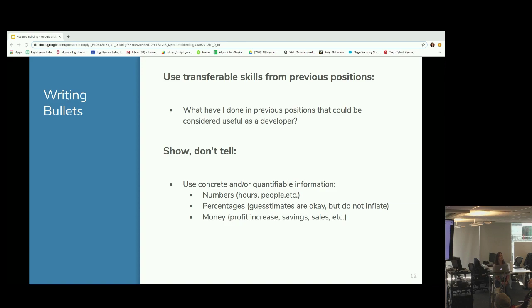Writing bullets is really, really difficult for most people. It's one of those things that makes you want to pull your hair out. You're like, I was doing this particular role, but I was doing so many things. How do I put that in bullet form? So our personal belief when it comes to resume writing is show, don't tell. Using concrete or quantifiable information in these bullets really tells the story.